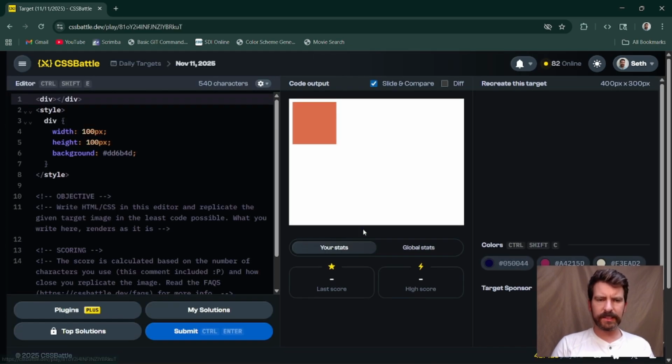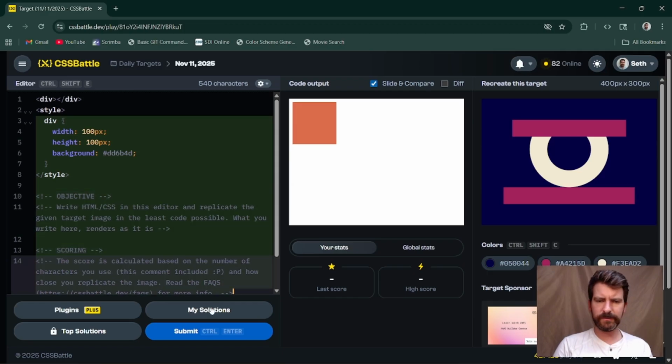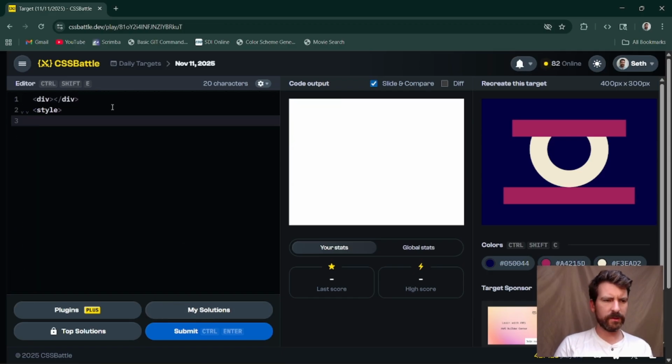All right, CSS battle time, and we have a circle with bars.